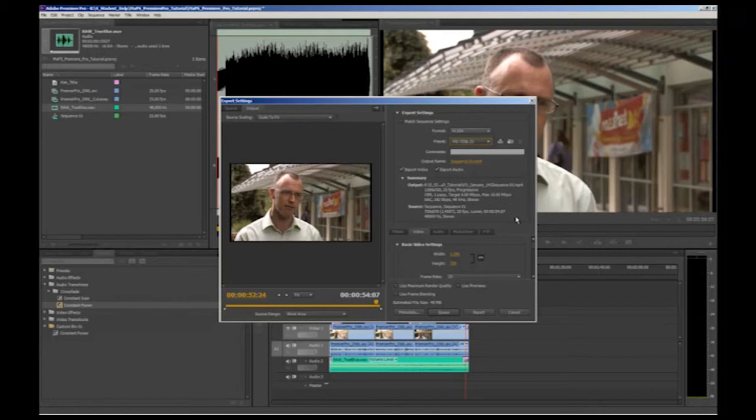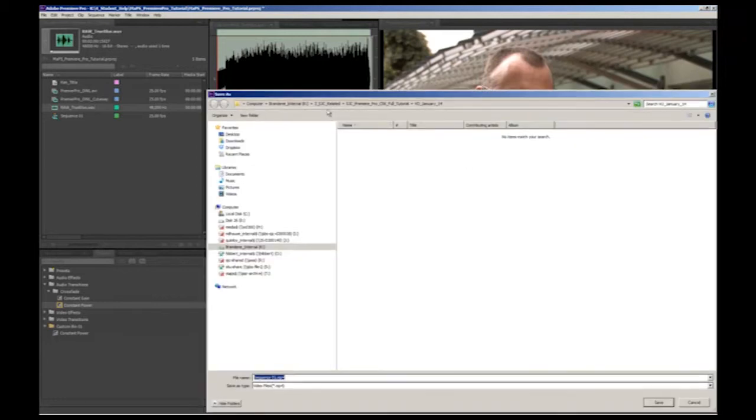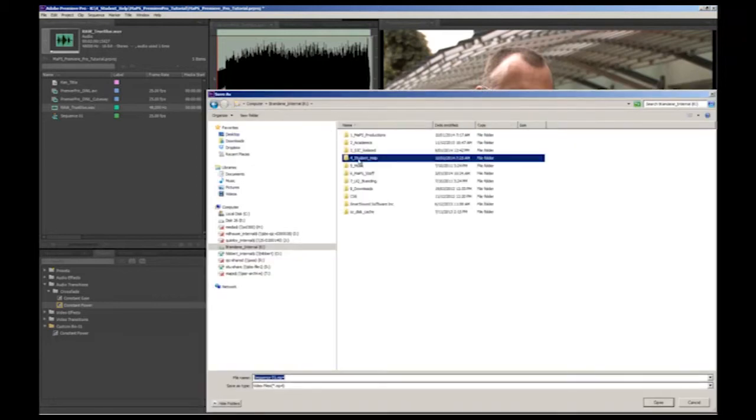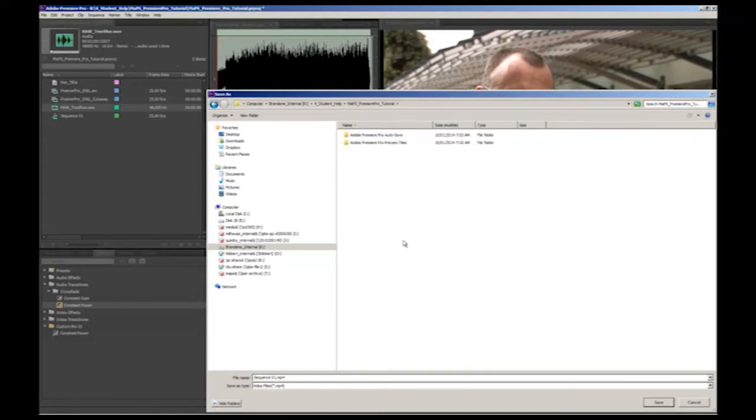We now need to click on our output name so we can rename our file and ensure it's saving to the correct location. So I'm going to navigate to where I'm saving my project and make a new folder named Output. This is a good habit to get into because it's a good place to save any final versions, so I know exactly where to go to find my exported versions.